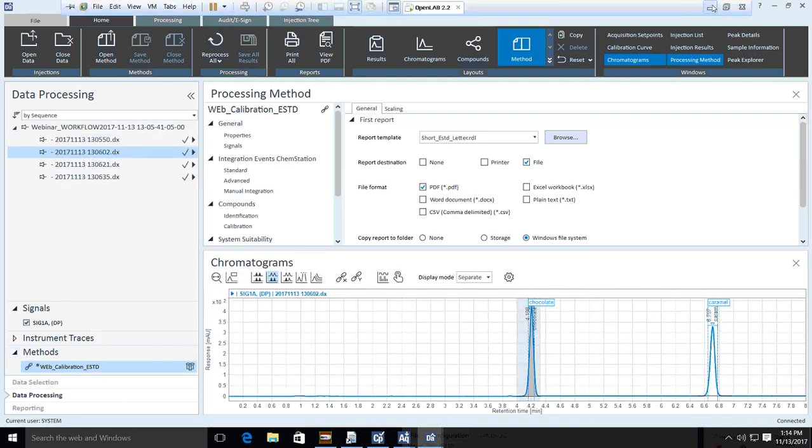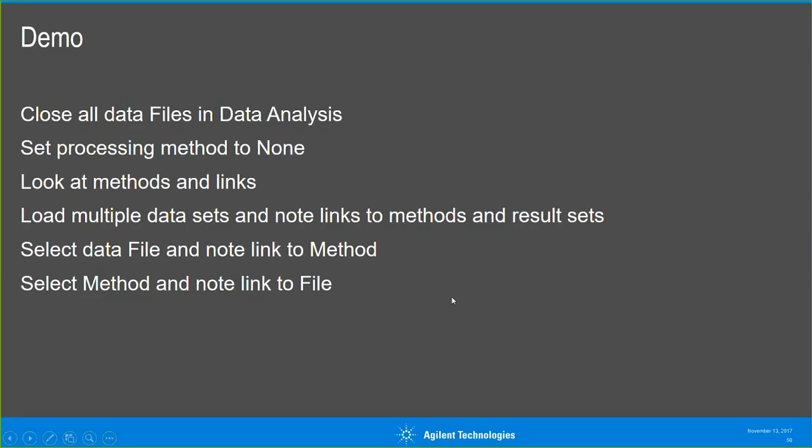So are there any questions on multiple data sets loaded up into the screen and making sure that your method is linked up to the right result set? No new questions, Matt. Okay. Anyone over the phone line? No questions. Okay, awesome. So we're on the tail end of this.